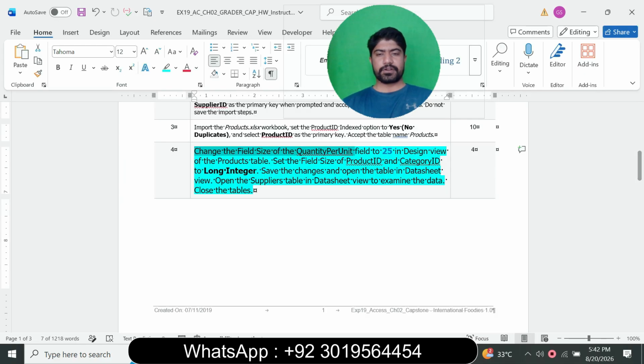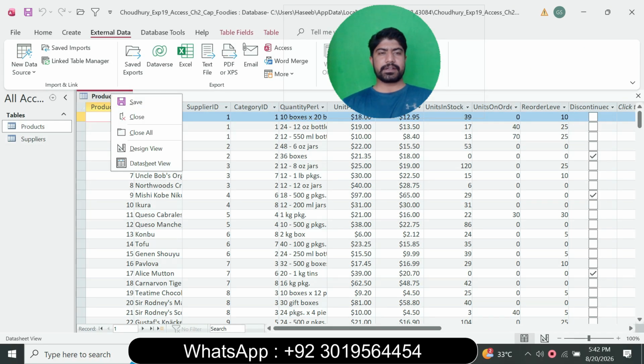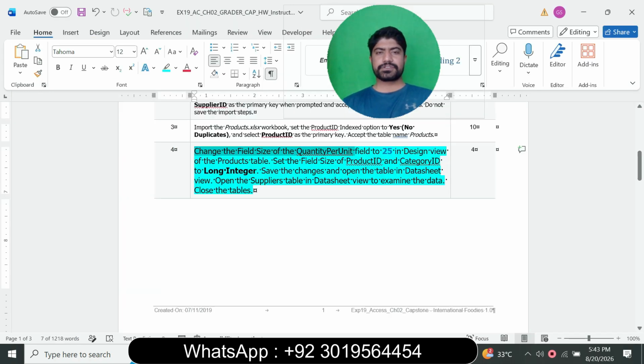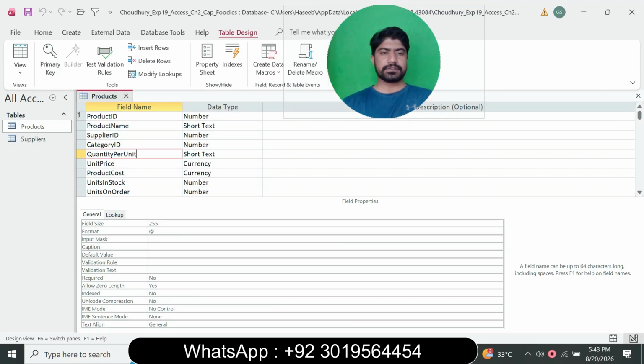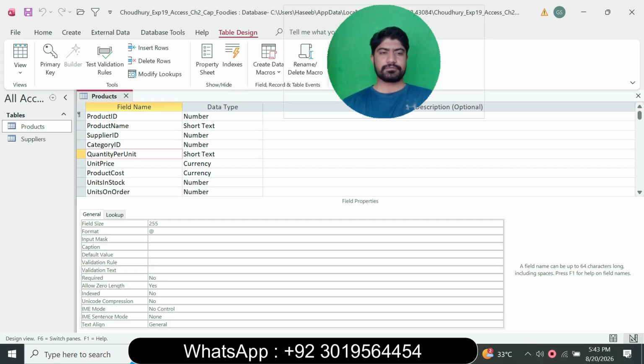The design view of the product table. Open the product table, right click and click design view. Next, change the field size of quantity per unit. Quantity per unit, field size 25.